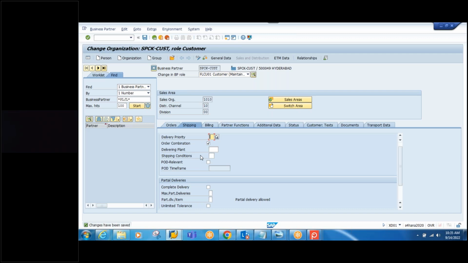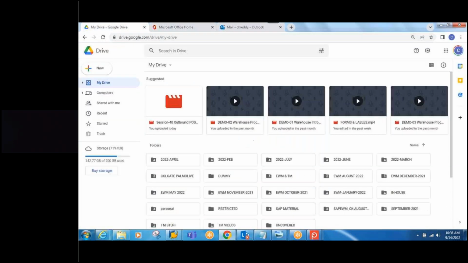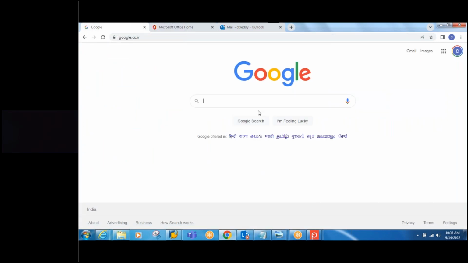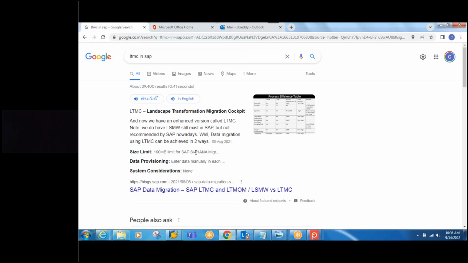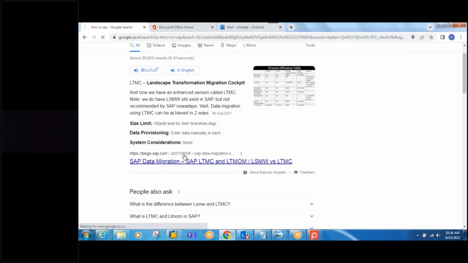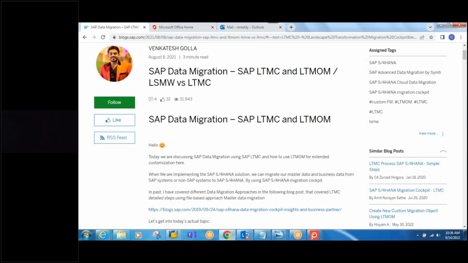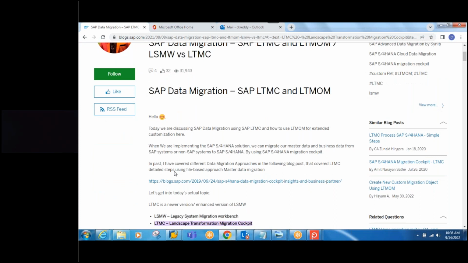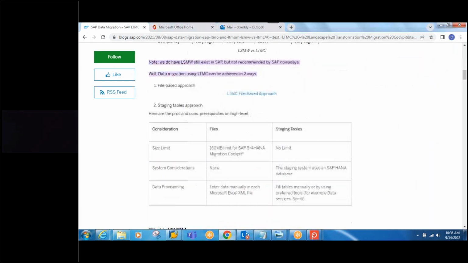Like this, we can manage our business partners. And some tools are there. One is LTMC. Google LTMC and SAP. Data migrations, etc. Some videos are also available, just go through them. What is the LTMC, etc.? You can see here, Landscape Transformation Migration Cockpit. How to use it, etc.